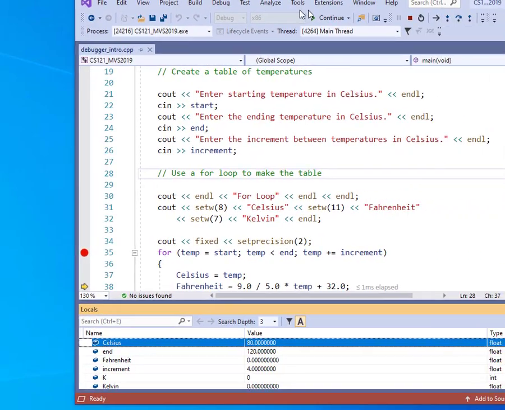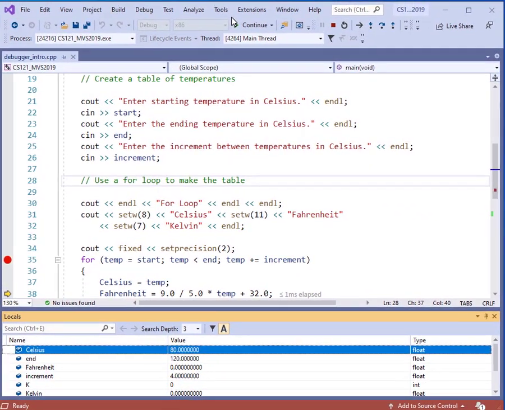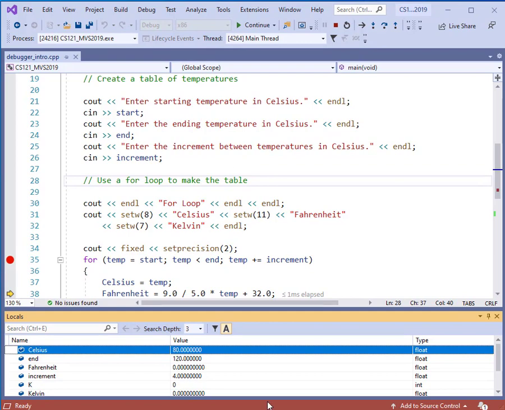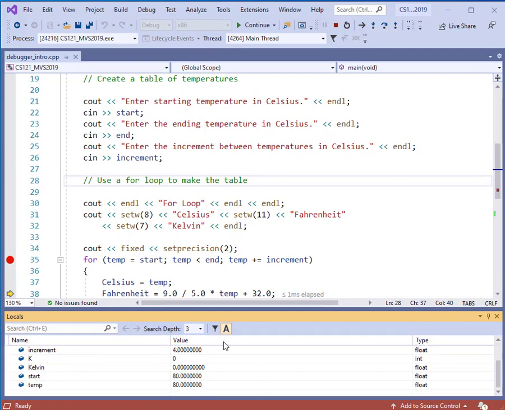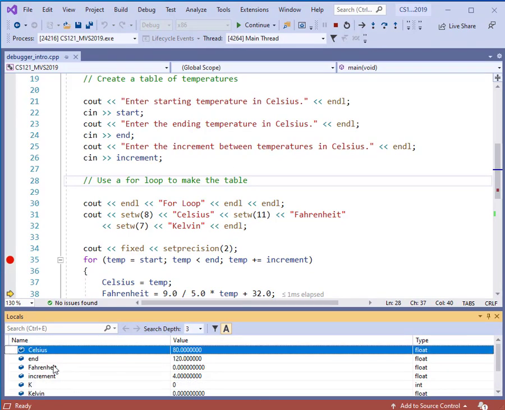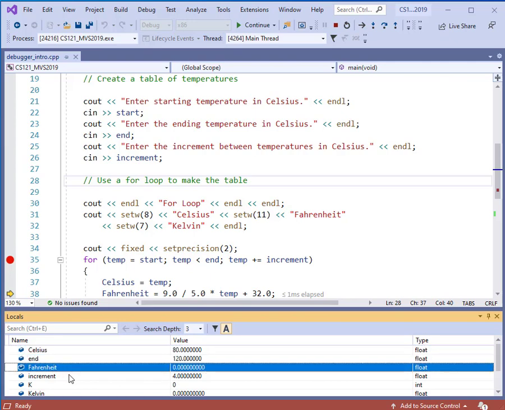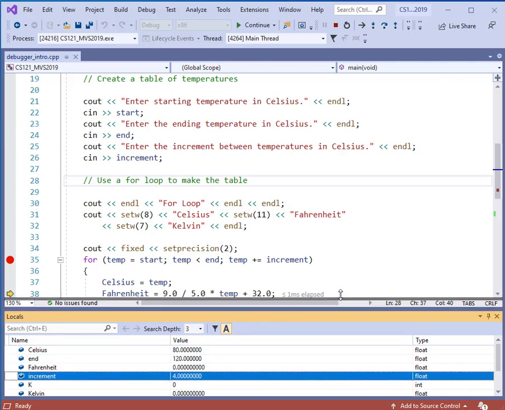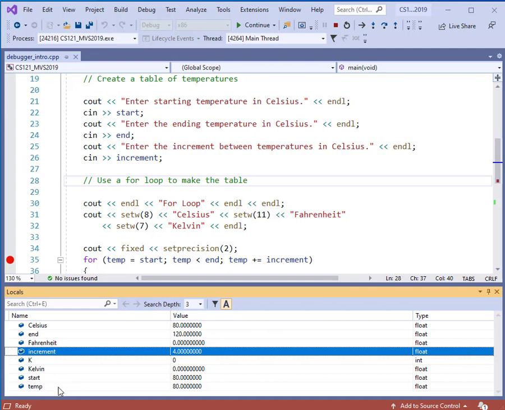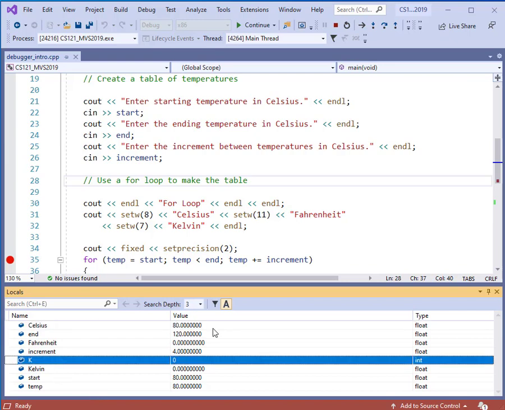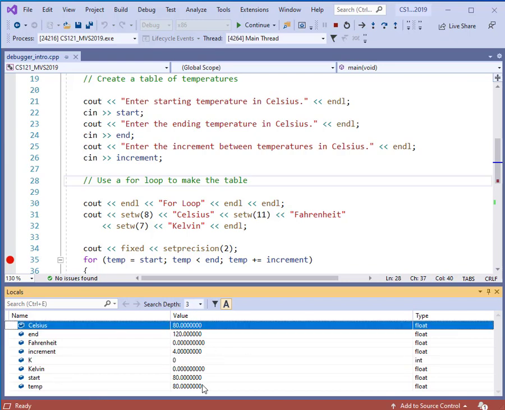So I'll move this back over so we can see the code window. But now at the bottom you can see we have a list of all the local variables. So we have Celsius, in, Fahrenheit, increment, and if I expand it a little bit, then you can see all of them. In this column we have all of the variables, and we have the values over here, and it even tells us what type over here on the far right.